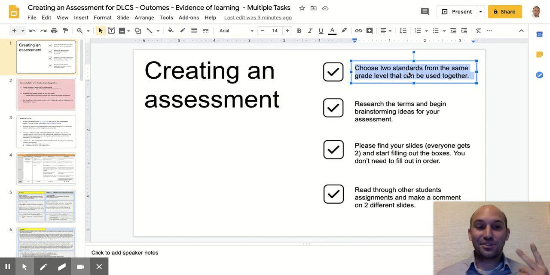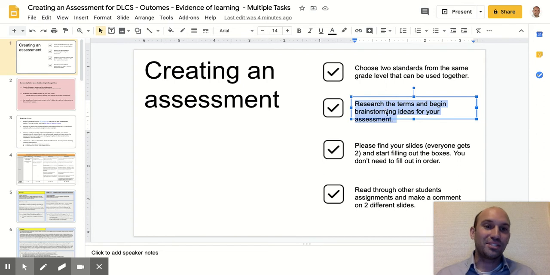Also, by looking at two different standards, you can draw connections between them that can help with your creativity and developing a purposeful assignment for your students. So once you select your two standards from the Massachusetts framework, you will then need to research some of the terms and begin brainstorming ideas for your assessment.